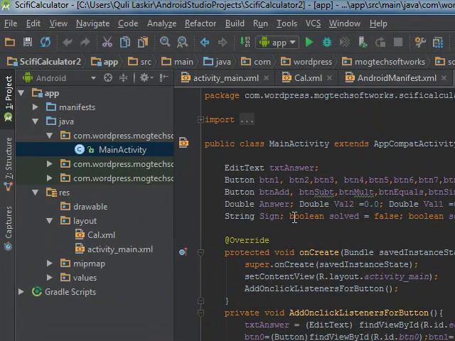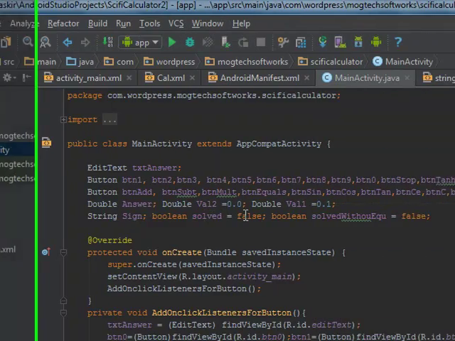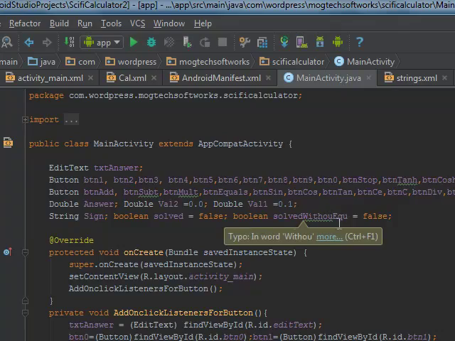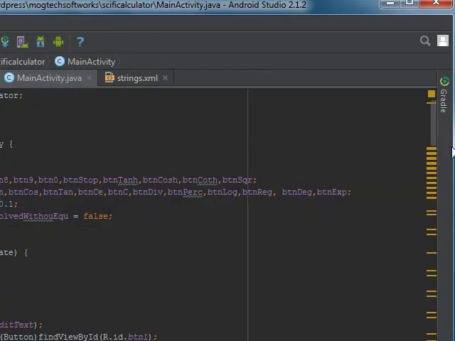Then here I created some other variables again, which will be our signs. You have sign as a string, okay. Then you have a boolean, whether the question has been solved or not. I created all these things, they were all used in the program.